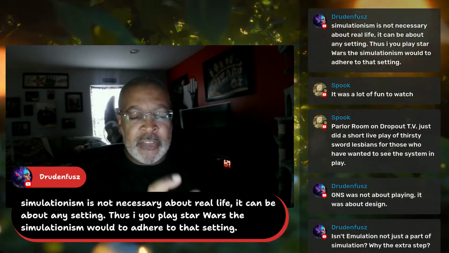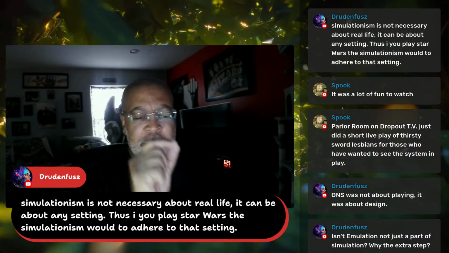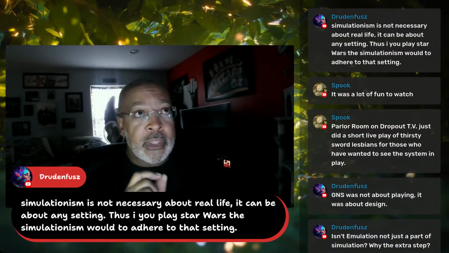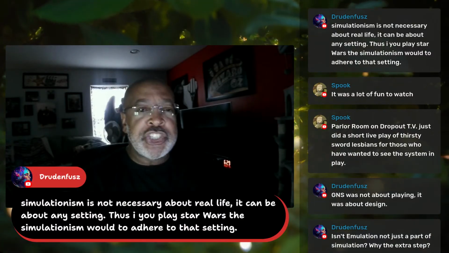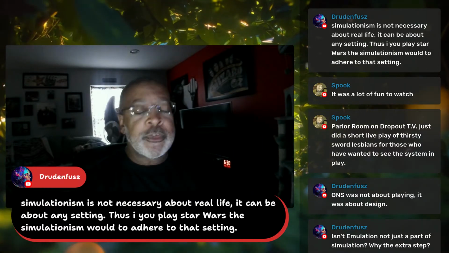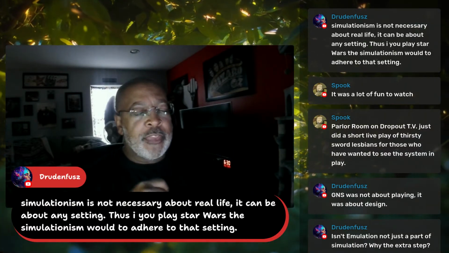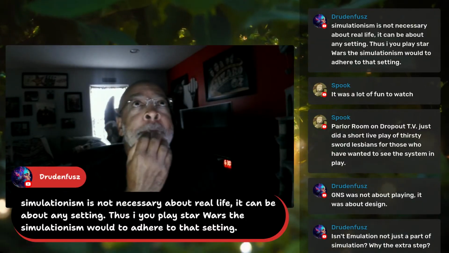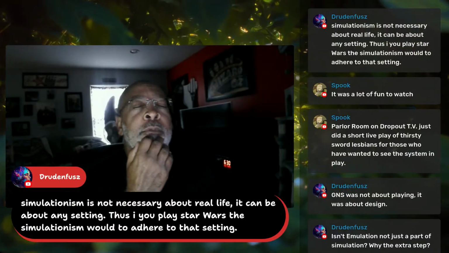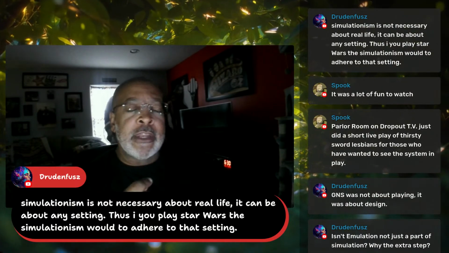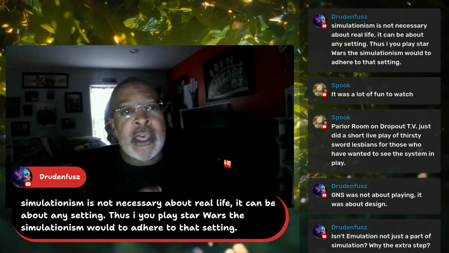So it's like simulationism, and then small e. And small e is what Drew just mentioned, that it has an engine that simulates the reality of that setting and world. So Star Wars is different than a cartoon, different than improv comedy, different than horror, different than romance, et cetera, et cetera.